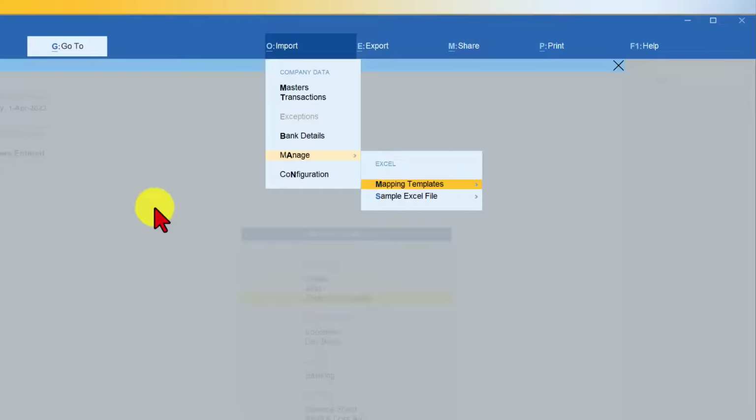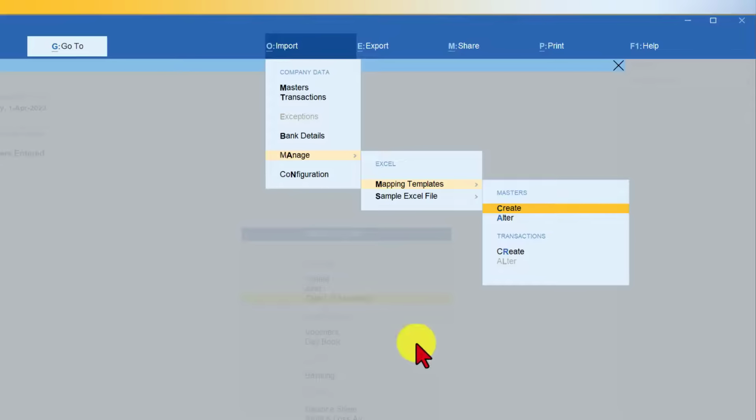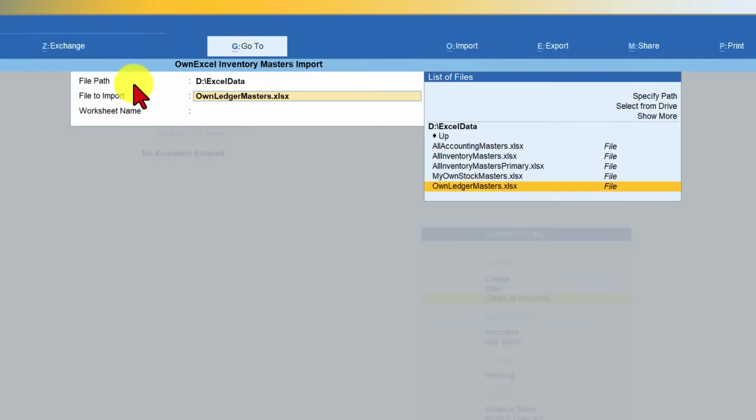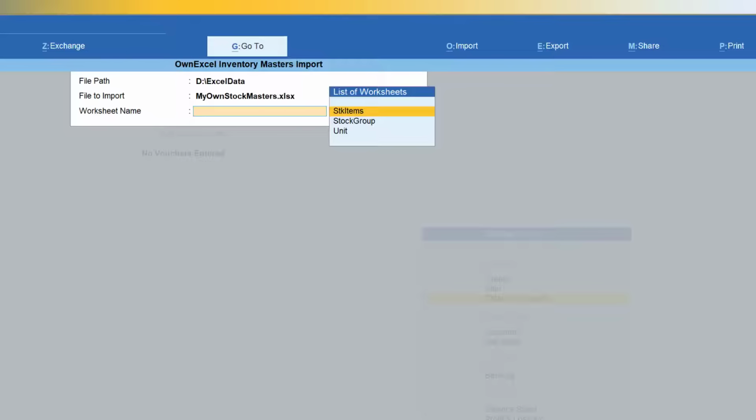template. So select mapping template, and we are going to now create a new mapping template. The cursor is on create, enter. Now this is our default directory where our Excel files are, and when you come here, the file name to be imported is going to be my own stock master XLS. So select my own stock masters, enter. Now it is important what master type we need to import. So first we need to map the dependent master.